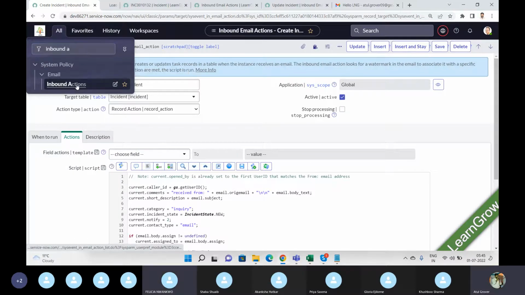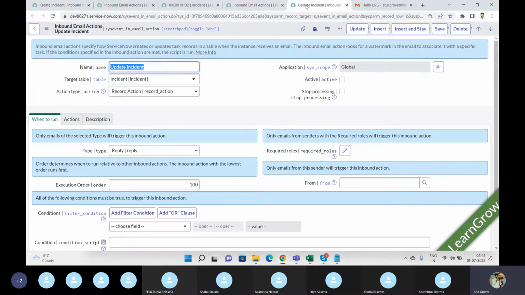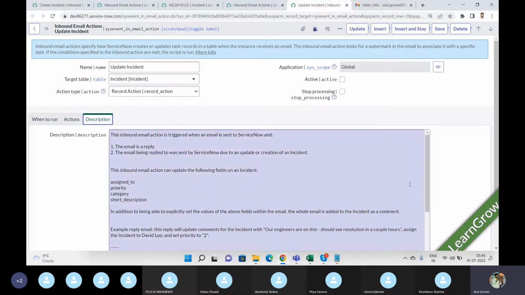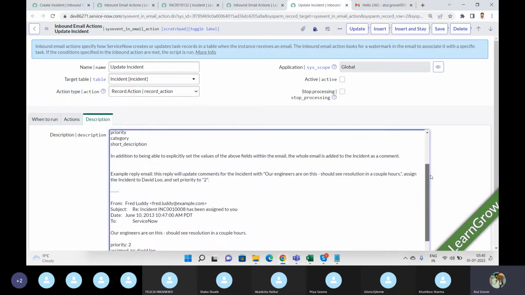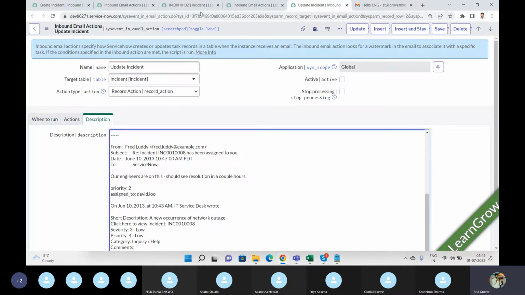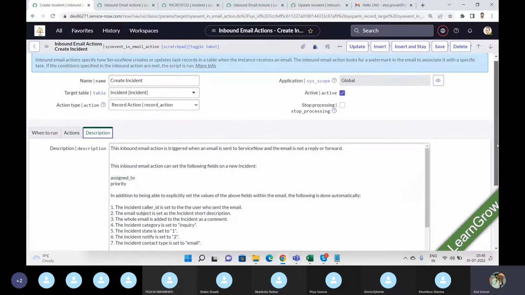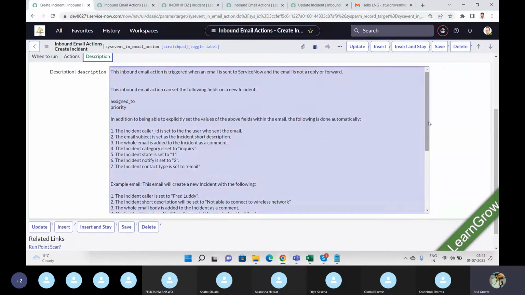Action. And if you see this update incident, go to the action. It is saying update. See, it's not insert, it's update. Remember, when you're inserting, it's current.insert. When you're updating, it's current.update, because the record already exists in ServiceNow. And if you want to read English, you can click on the description. That is what it is actually doing for you. So like this, maybe we can open the description for this as well. So it's saying what will happen if this thing runs. Good, complete English.